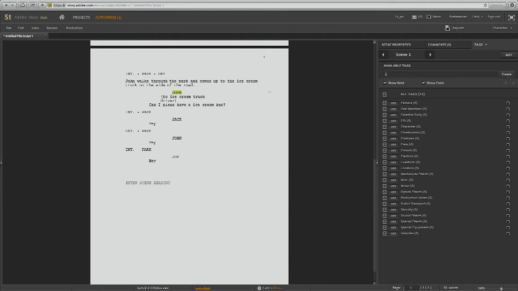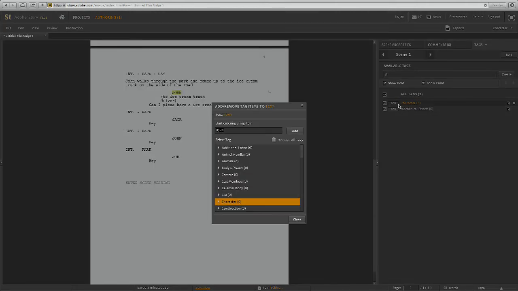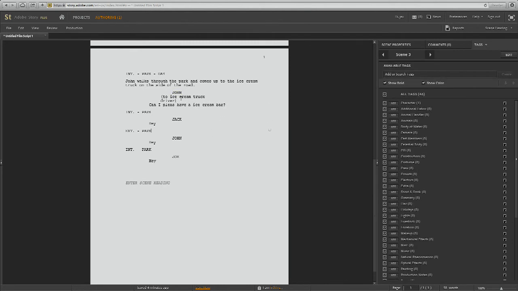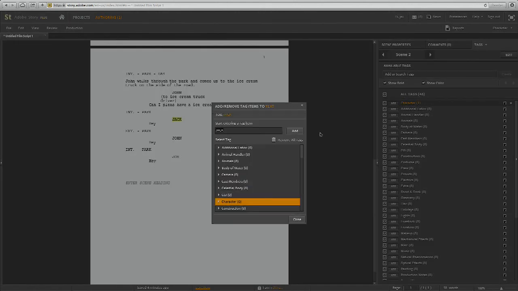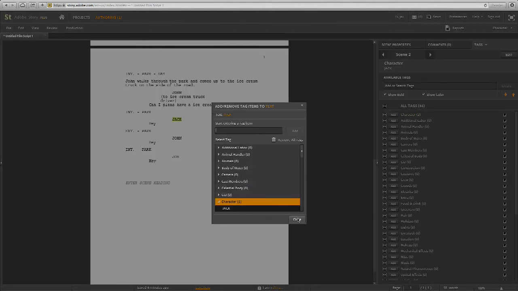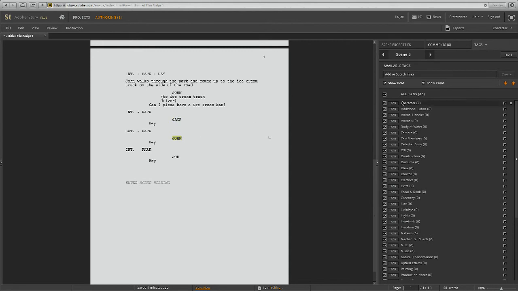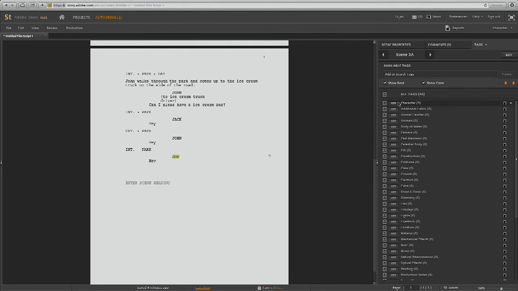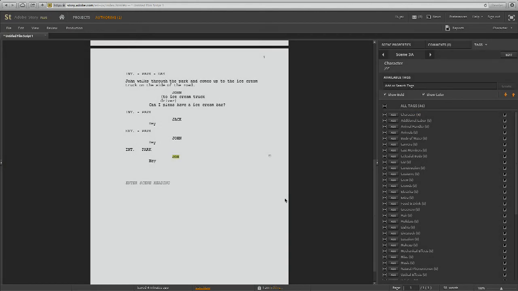You can search for tags. Find character. Make sure you've highlighted John, so John is highlighted over here, and press add. Close. And then when you hover over John, it says character. And then you can do the same to Jack. Just press add and add. And you can do that for each of your character names if you'd like. I'll show you another way to do a scene breakdown in a minute. So yeah, you can just tag all of your characters like that.